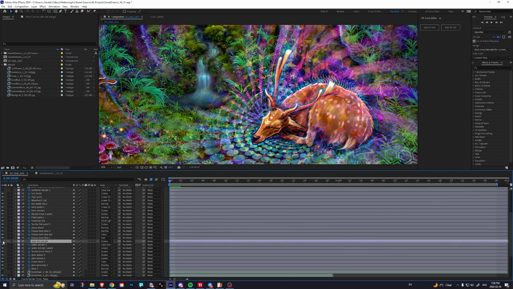Okay, so there's a small one right around the head, and then a larger one. See that? Turn it off. Can barely see the small one. So they are two different layers, and they have different blending modes.